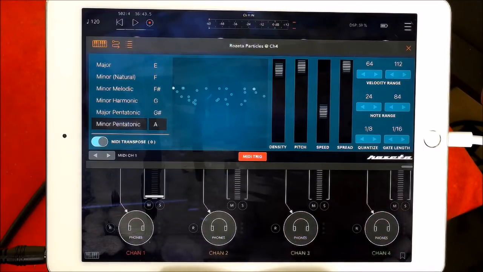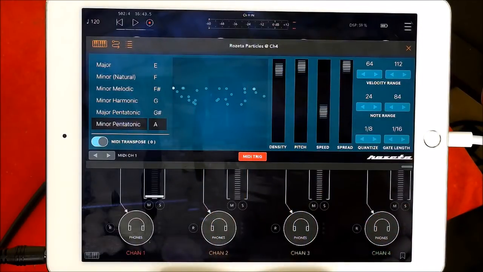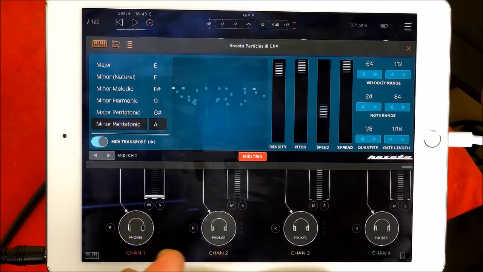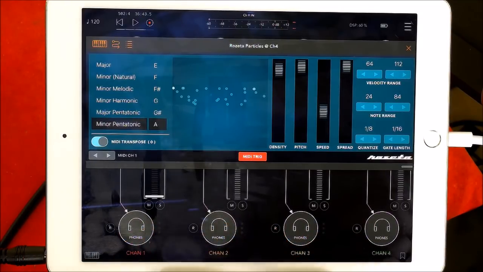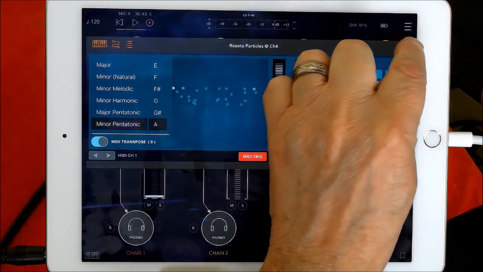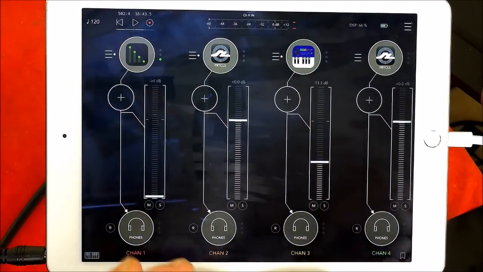Today we're going to take a look at the Rozeta particles. So this is a new MIDI sequencer that's been added to the Rozeta suite. It's a free update, and it allows you to send information to particles from another synth. And it will generate random MIDI-ness. It'll trigger random things. So let me just quickly show you how I've got this set up for this demo, and then I'll explain everything.